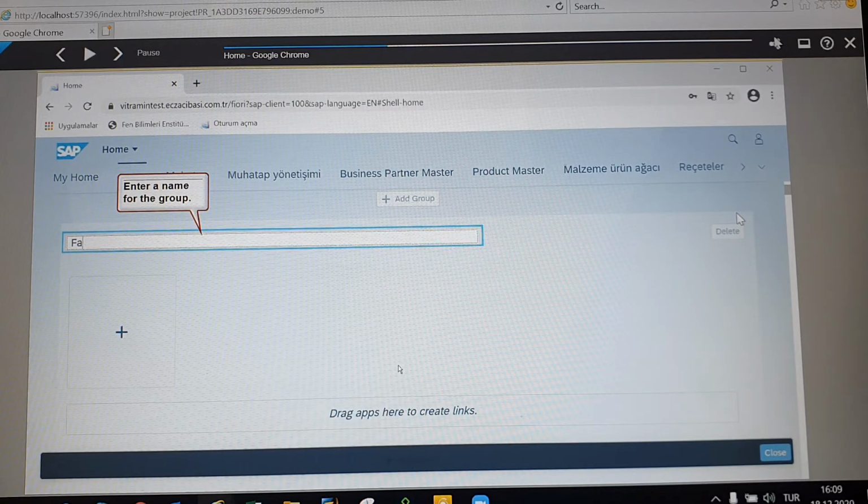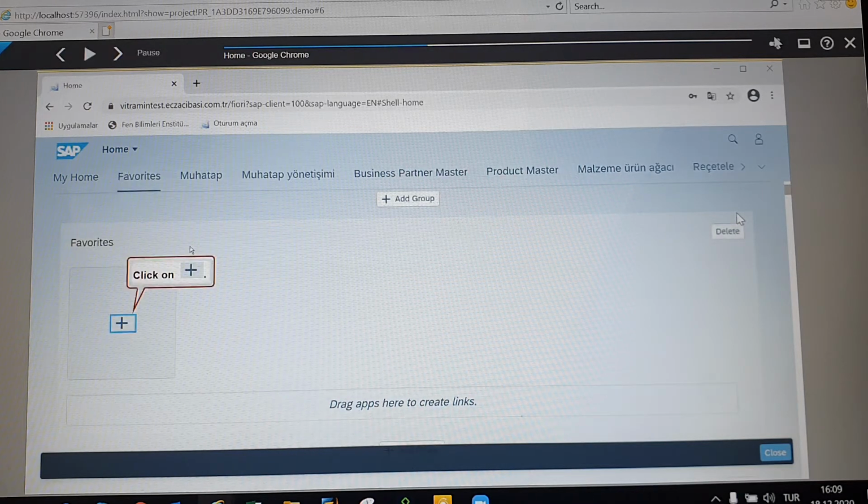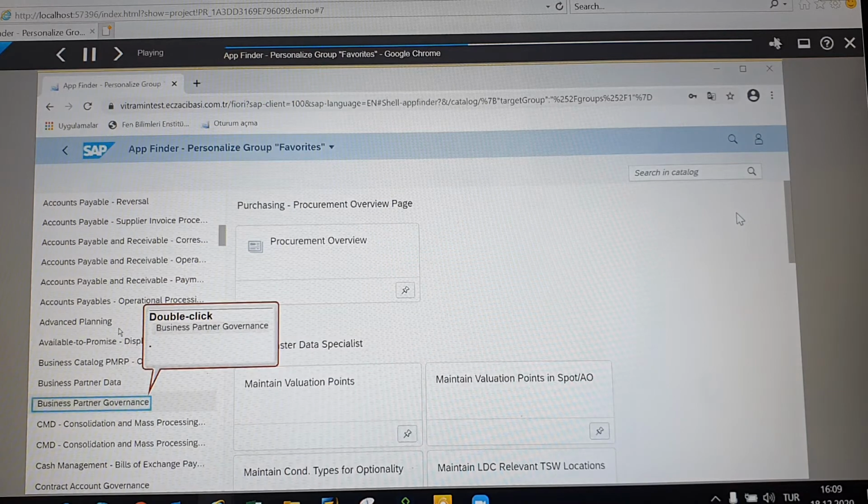We enter a name for this group. We have clicked new group, and then you need to write the name of the group, like favorites, and click on the plus button. Then you need to go to Business Partner Governance on the list on the left and double click on it.